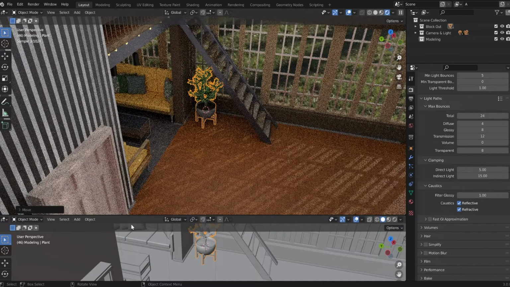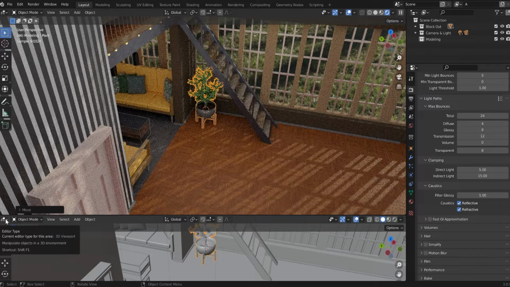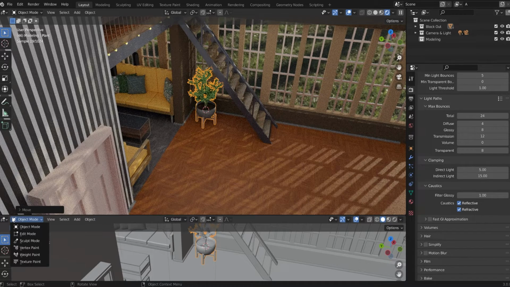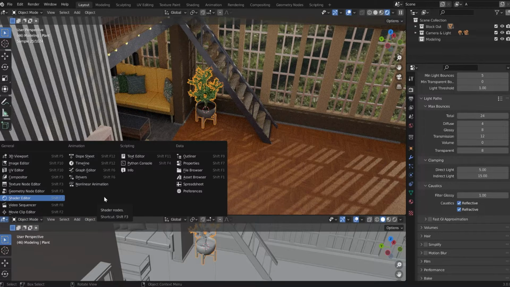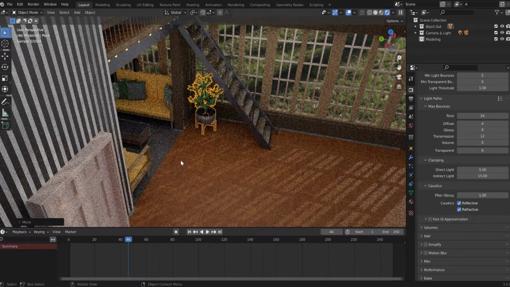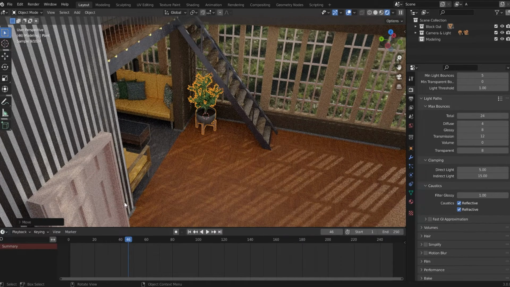Whatever it is, it's gonna open here. But you go to this editor type, and here you will find timeline. Where is it? Timeline. Here it is. In animation you have timeline, and this is how you open the timeline, so you can animate the camera. Okay, so now we have to go to frame 1.